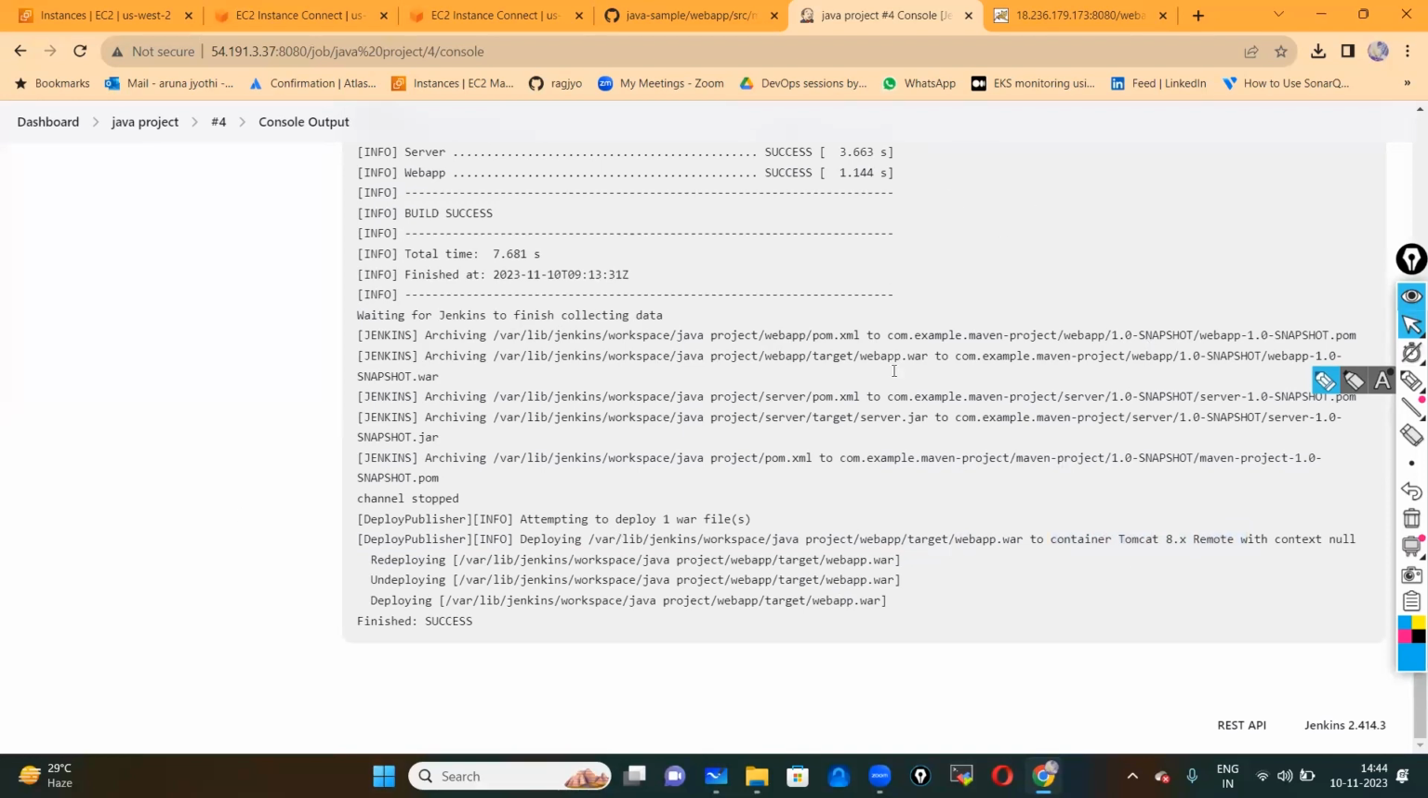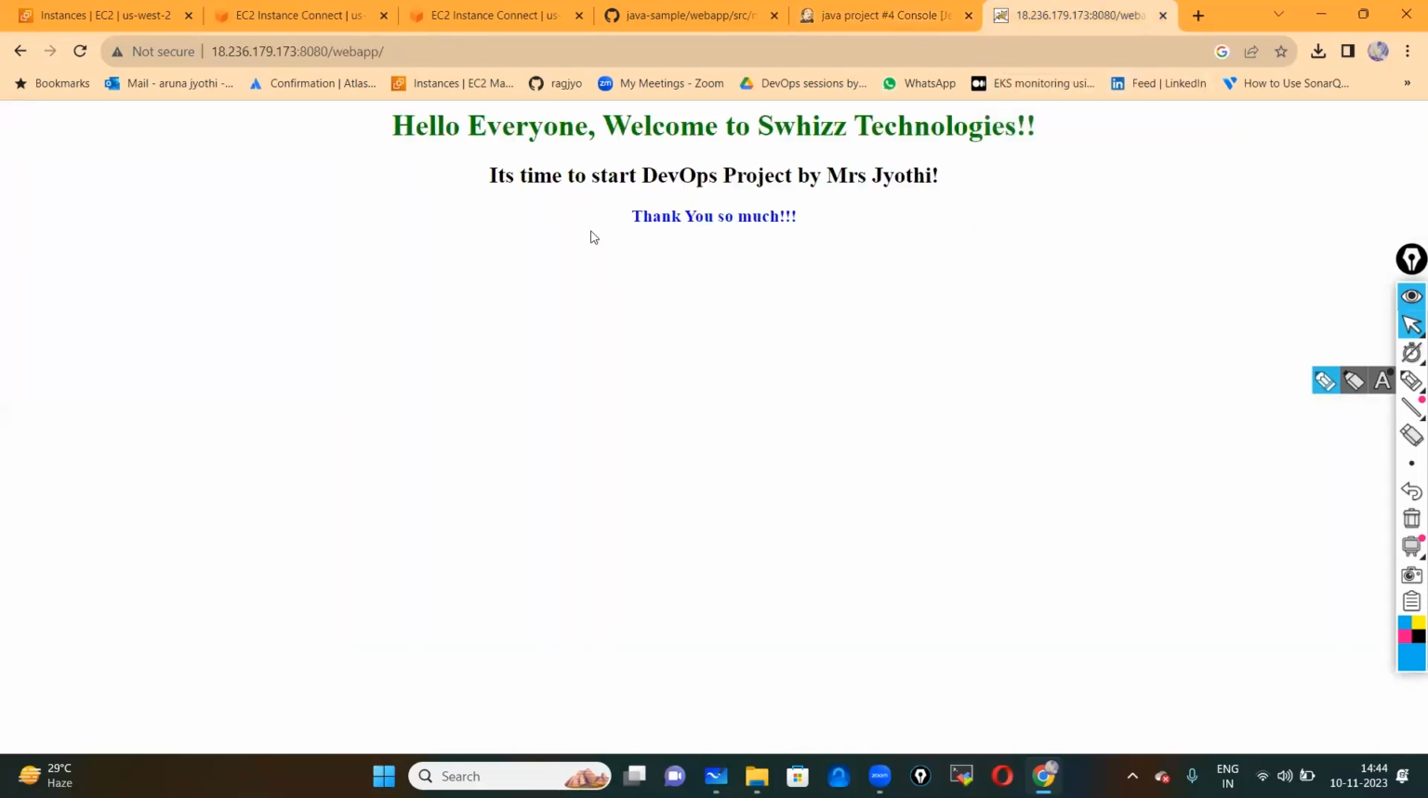I have configured that Tomcat also. So let me see whether we get the changes or not. Let me refresh this page so that I can see the modified code. See, this is the place where we have made the modifications. This is the way we automate the task using different DevOps tools. This is a simple Java project.